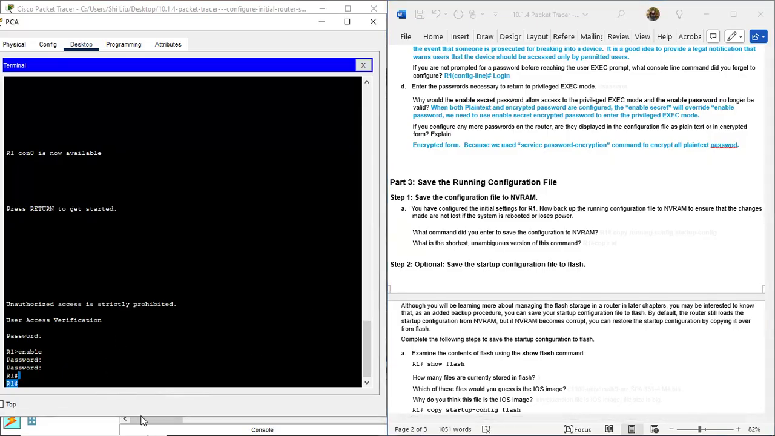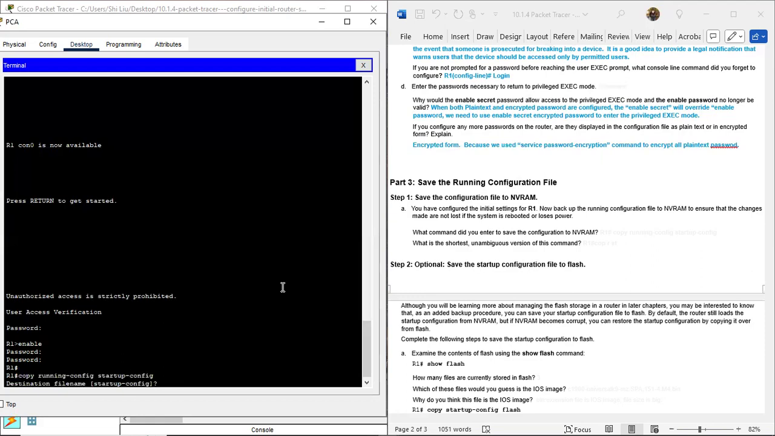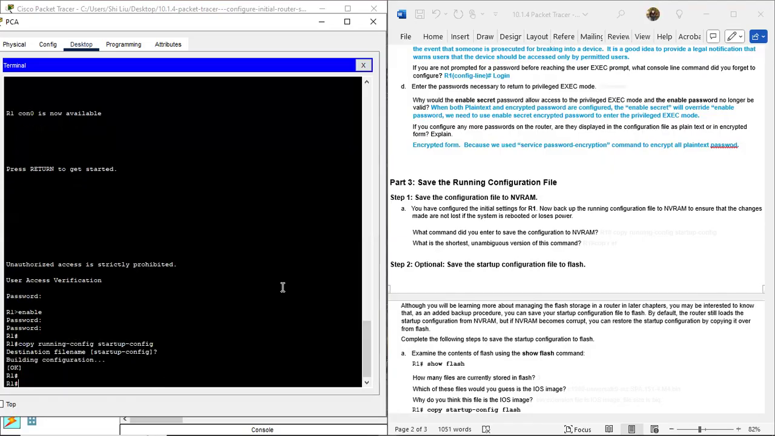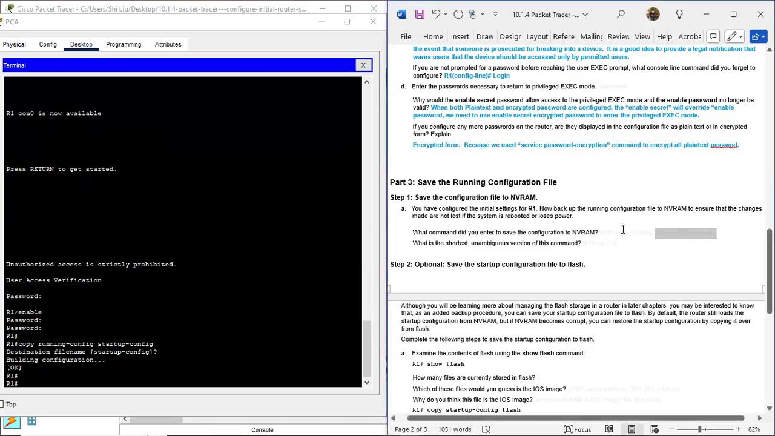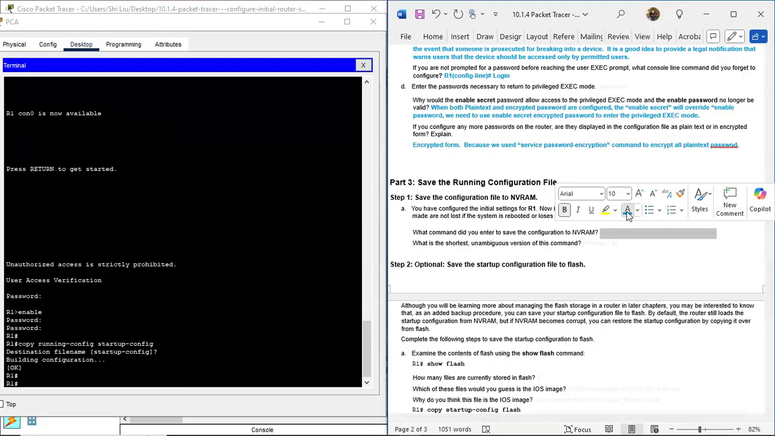What command do we use? We use copy. Copy is save. Copy running-config startup-config. So the destination filename is startup-config. Here is the command. Actually, you know that.